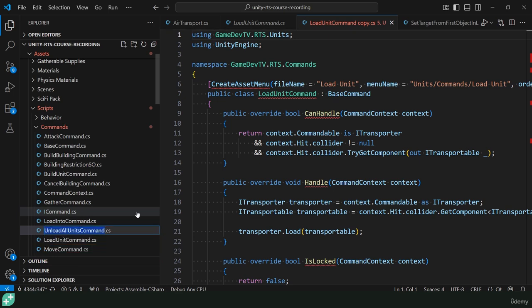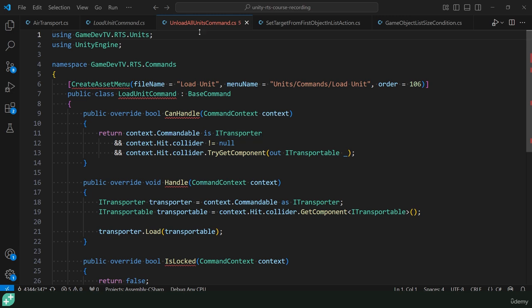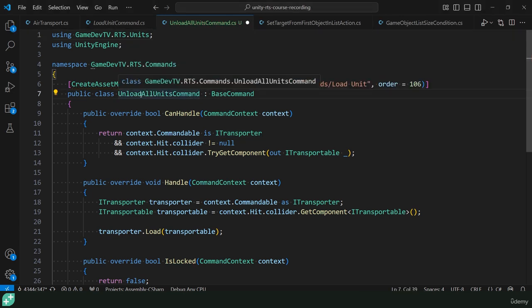Let's open that up. Change the class name to UnloadAllUnitsCommand. Change our CreateAssetMenu: file name Unload Units, menu name Units, Commands, Unload All Units. And let's set the order to 107.